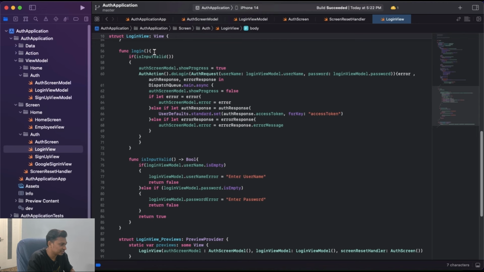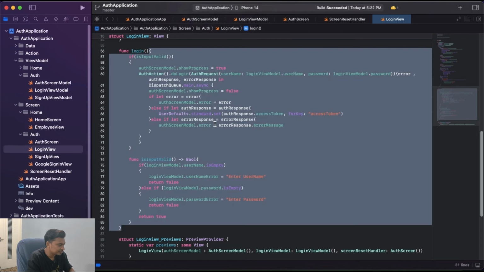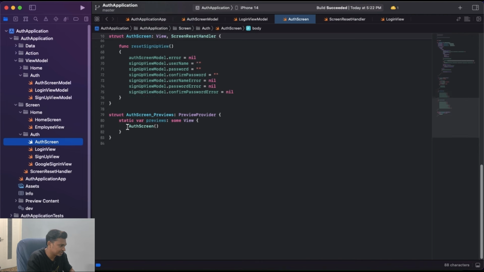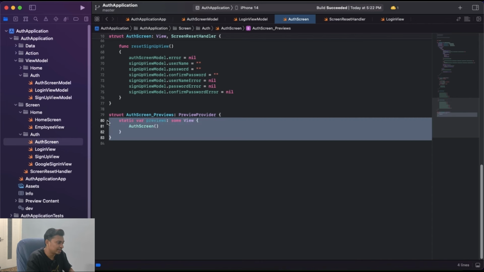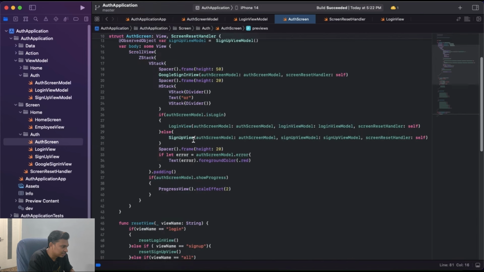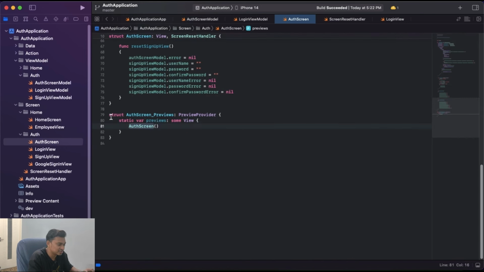So now this is the login functionality. Then coming back, even in the auth screen I forgot to specify. In every struct, every view, you should have seen something like struct auth screen preview. If you put code like this, it is not required for any actual application. This is just for when you develop the code. If you want to see that screen, you can give it here.